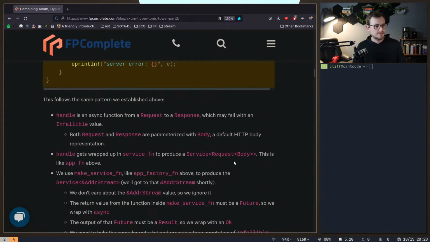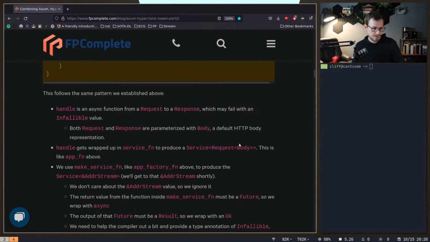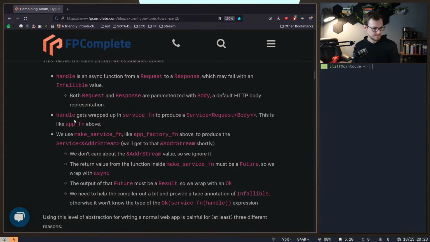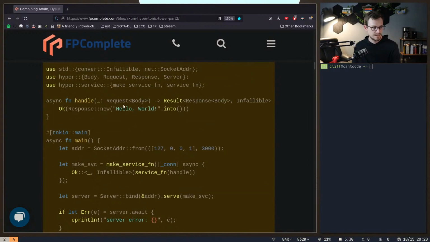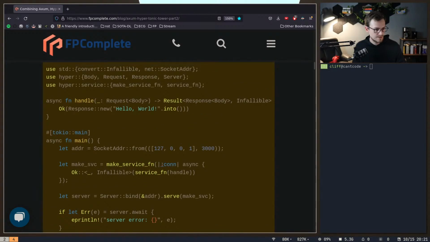This follows the same pattern we established above. Handle is an async function from a request to a response, which may fail with an infallible value. Both request and response are parameterized with Body, the default HTTP body representation. Okay, so that's just to be generic. Handle gets wrapped in a service function to provide a service of request body. This is like the app function above. So that's why he did it that way, so that our brains would be ready for the API of Hyper. I appreciate that. Yeah, because make_service_fn takes a closure to this that implements the service. That makes sense.